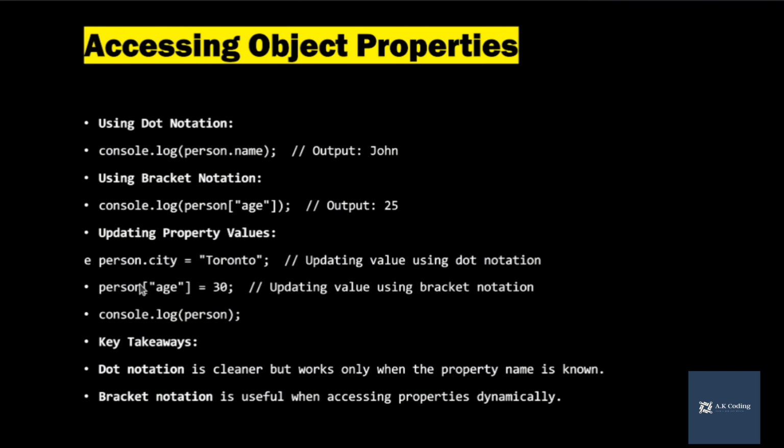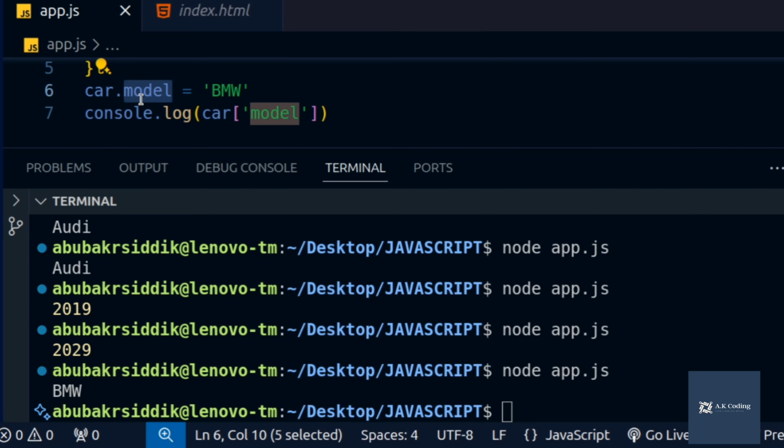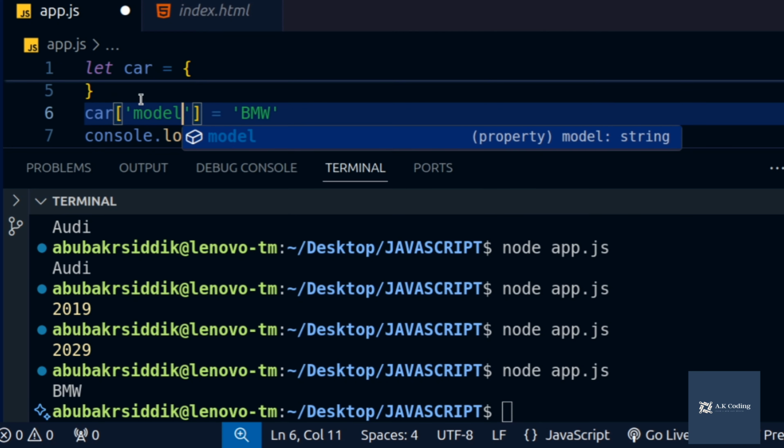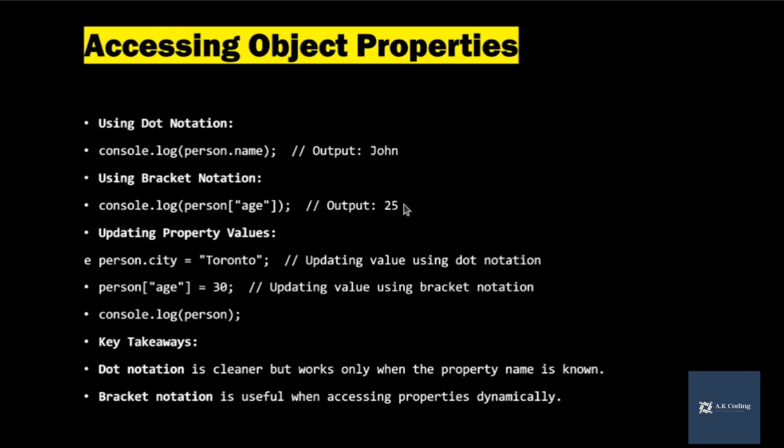And the next one, we can also update with the square bracket notation. So how can we do this? We have to just write this and then model. And the same result as we expected.